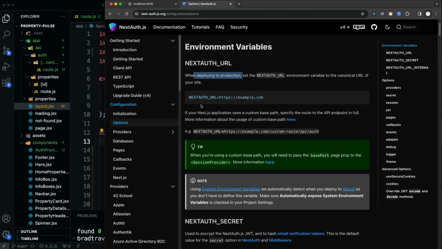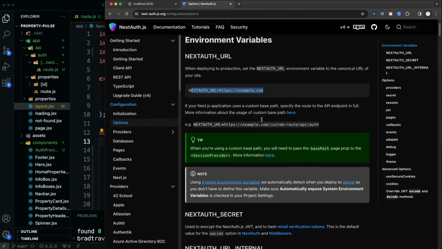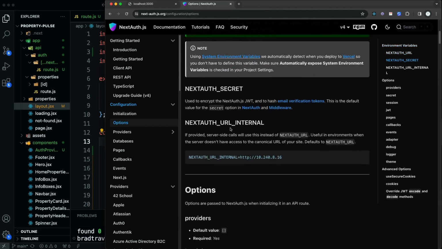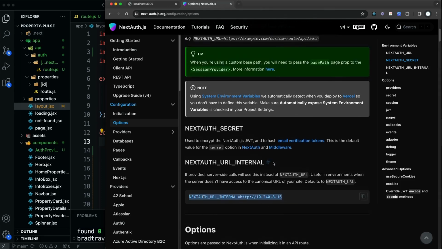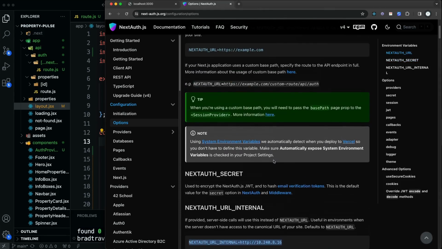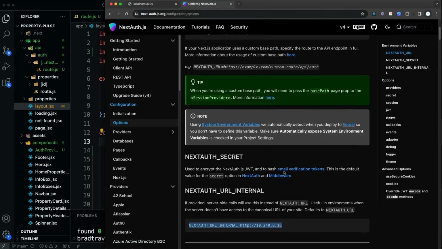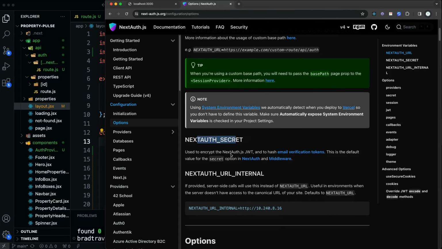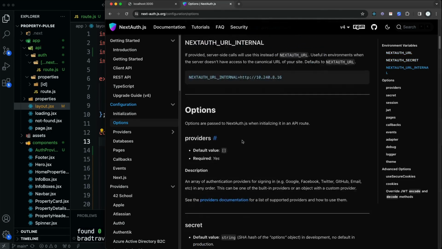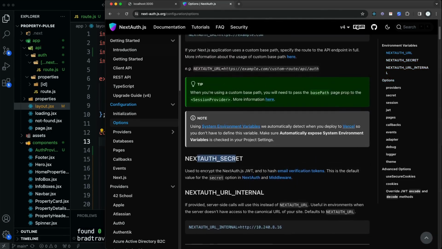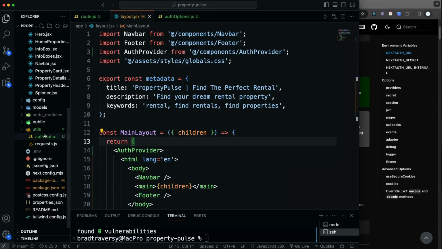URL of your site. So basically we just want to set that, and then there's also an internal URL which we can set, which in our case is going to be localhost for both of these. But once we deploy, you'll want to change that to your actual domain. And then next auth secret, it needs to be an encrypted hash token. So we can actually generate that with a command, and I'll show you that in a second. But let's create these 3 environment variables.